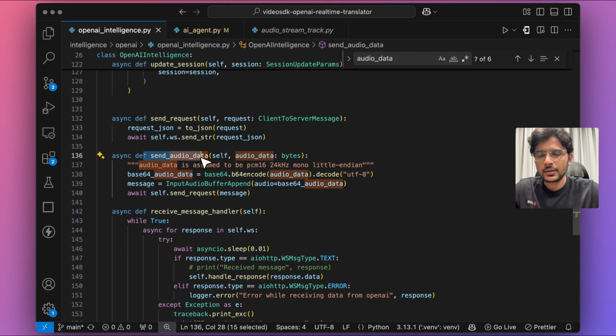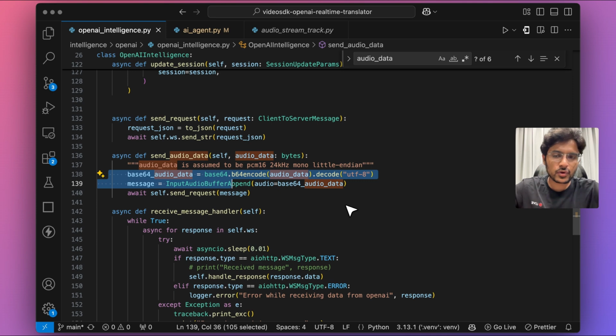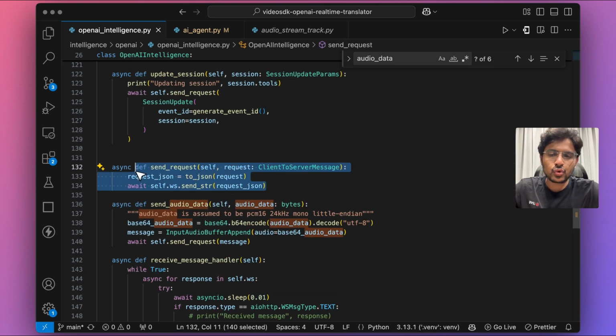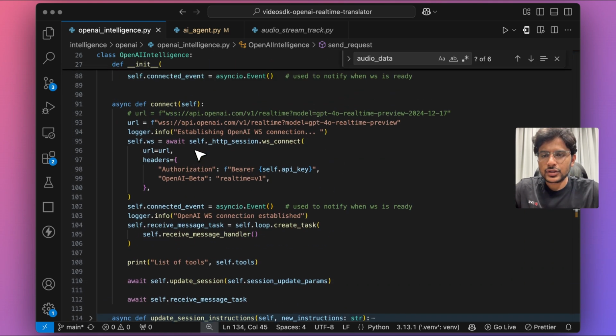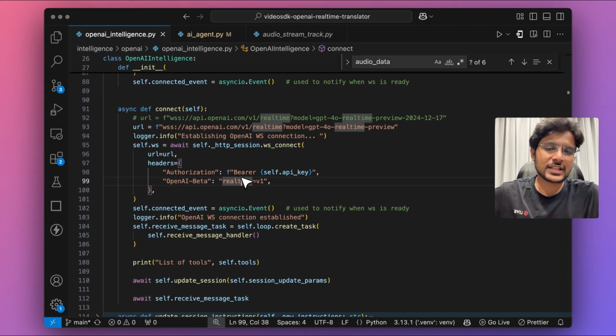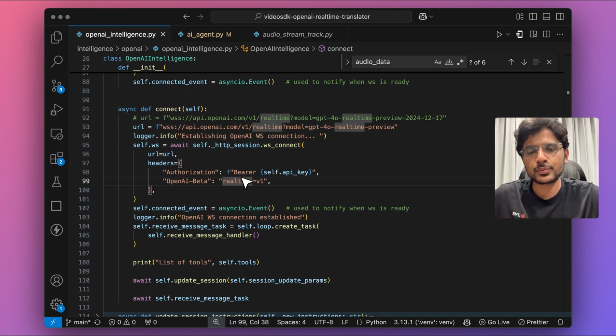So in this method, first we are preparing a message. This message is base64 encoded. Then we are sending this message to the OpenAI WebSocket connection, and OpenAI is going to send a response. Basically, the OpenAI real-time API first processes this audio, then it sends a response in the form of audio deltas and transcriptions.